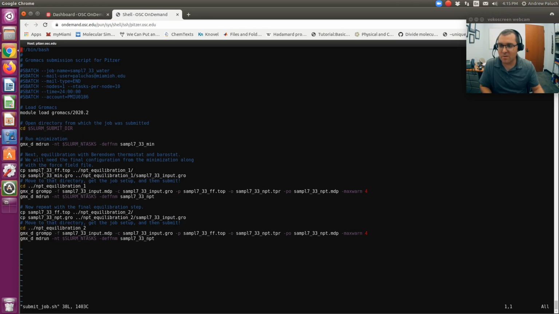So this will run my minimization. Then once my minimization's done, I'm going to copy the topology file, the force field file, to my first equilibration folder, along with my final structure. I'm going to rename it: instead of min.gro, which would be our final structure for the minimization, it's going to be my initial structure in my NPT equilibration, so I call it input.gro. I'll navigate to my equilibration 1 folder, run my Gromacs preprocessing, run the trajectory, run the simulation. And then I repeat to run my second equilibration.